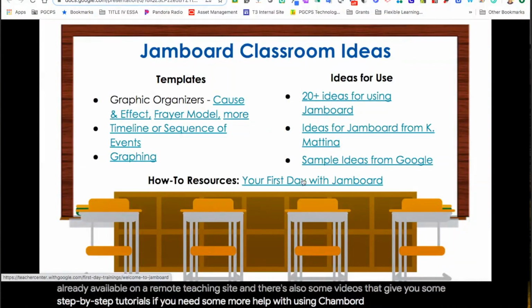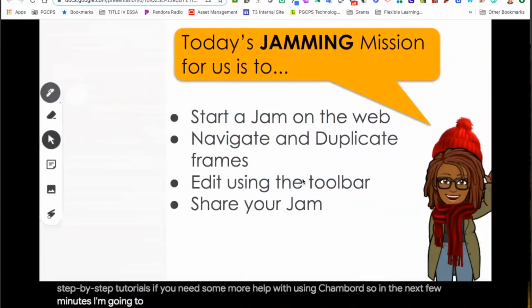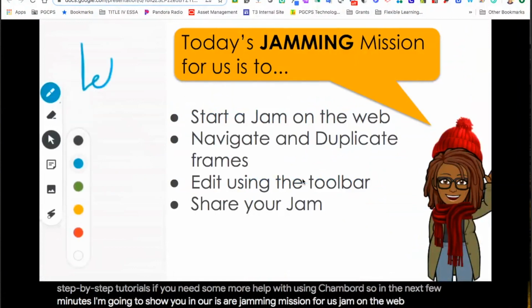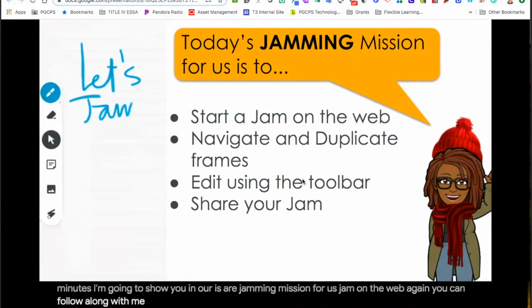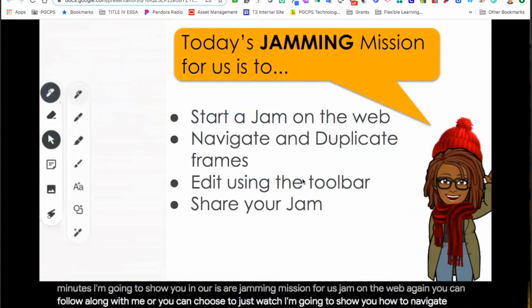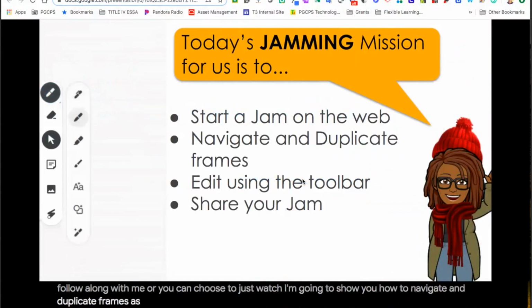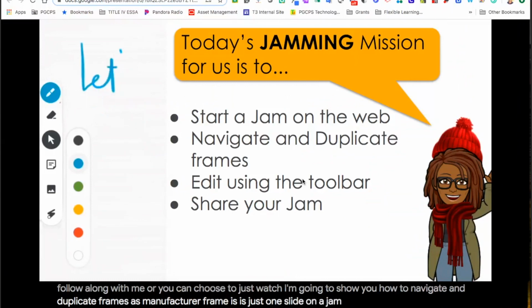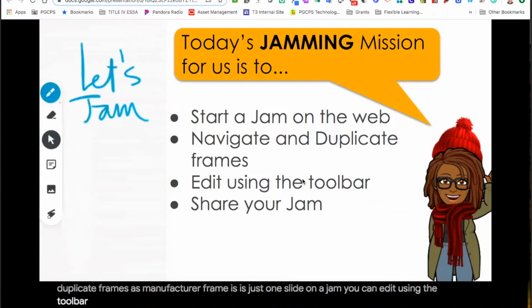In the next few minutes, as our jamming mission for today, I'm going to show you how you can start a jam on the web. Again, you can follow along with me, or you can choose to just watch. I'm going to show you how to navigate and duplicate frames. As a matter of fact, a frame is just one slide on a jam. You can edit using the toolbar, and I'm going to show you how you can share your jam.